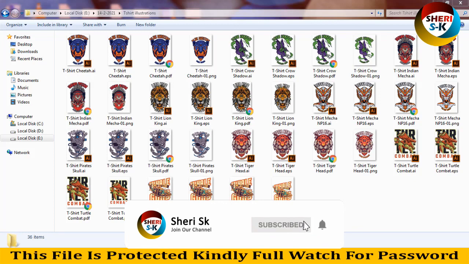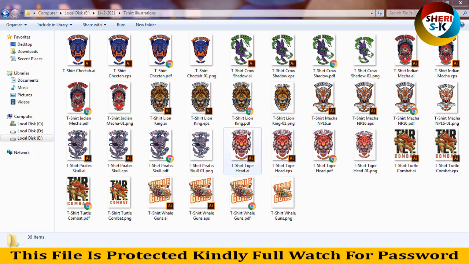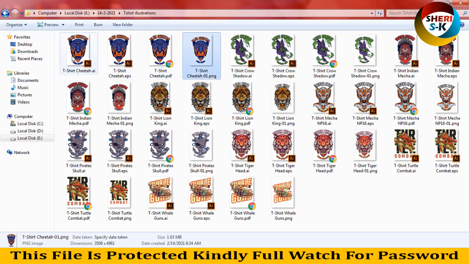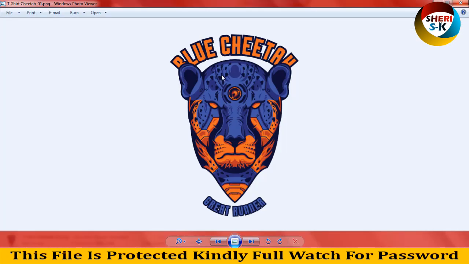Today I have t-shirt illustrations files. These are in EPS, AI, PDF and PNG files. You can use them on a mobile phone or in Adobe Illustrator. So first I show you. Here is a one design in AI, EPS, PDF and PNG.